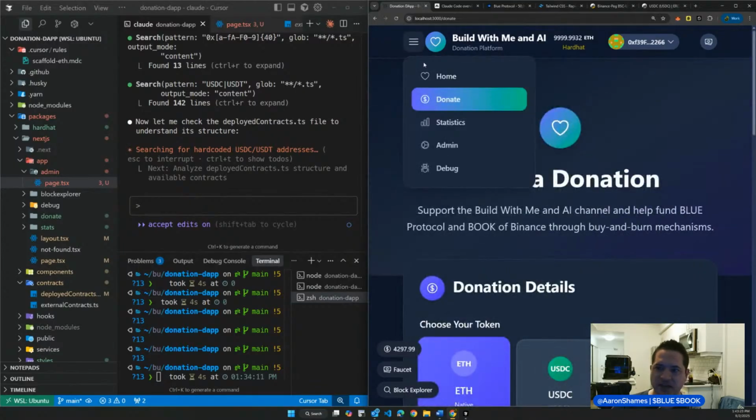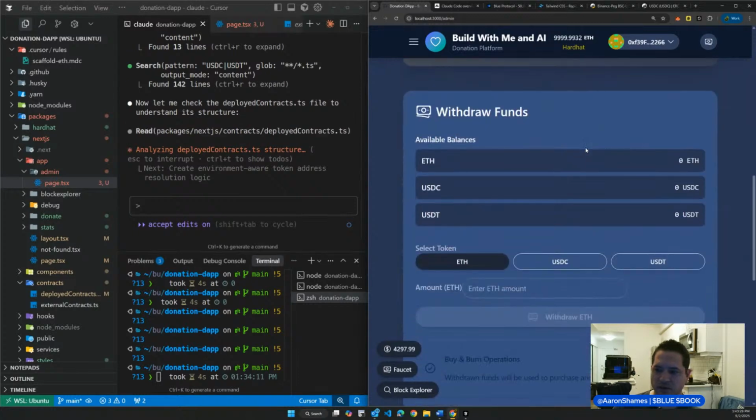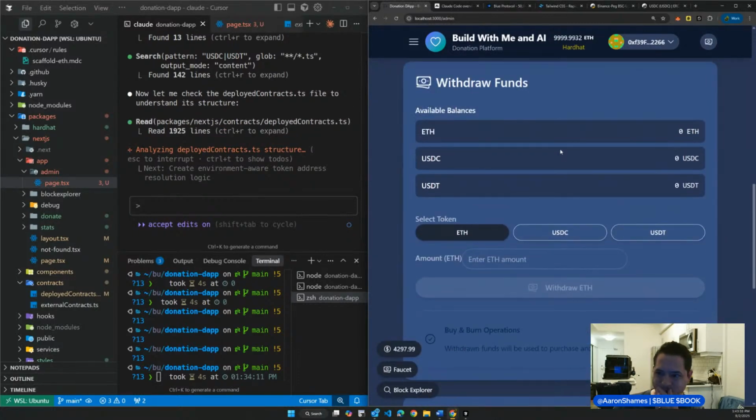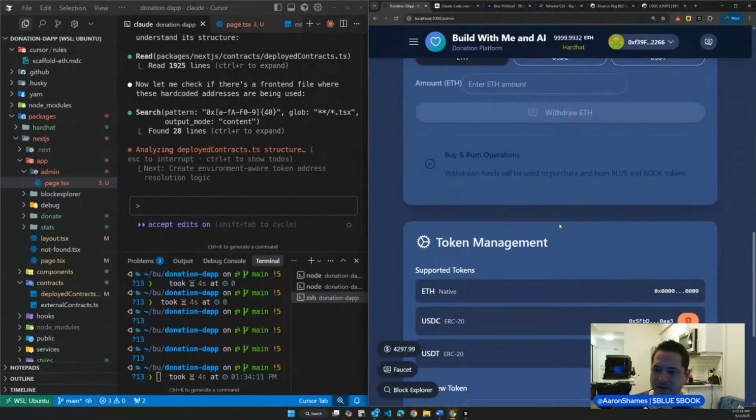Oh, so now we can actually check out that admin page. So now I'm on the owner address. So this is super ugly, but this should allow us to withdraw funds. We'll try this in a second.